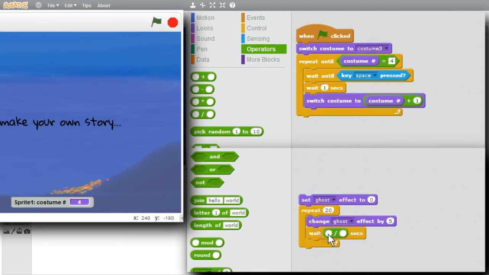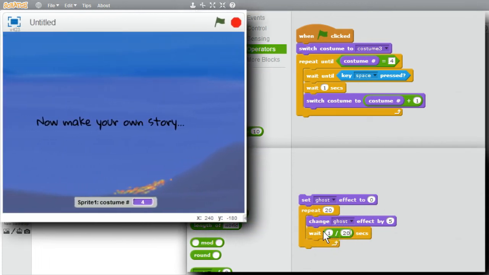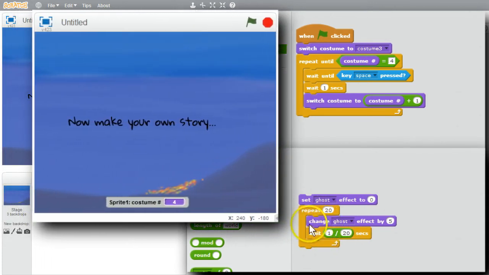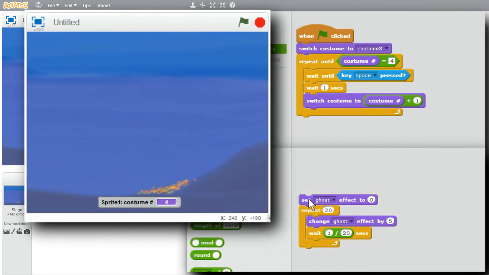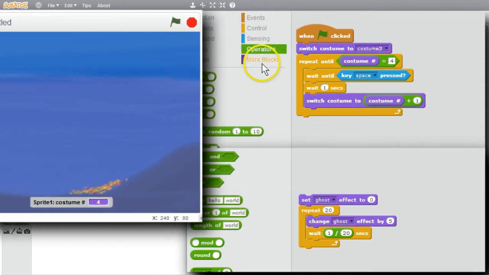108 1/20th. Scratch will compute the value. It's a calculator too. I'll run this too. Watch the text smoothly fade out. Click on it. Fading and gone.